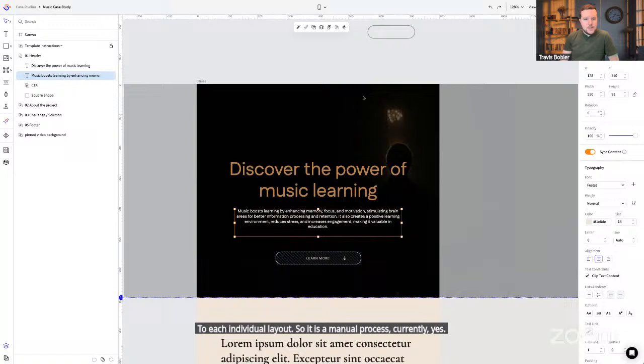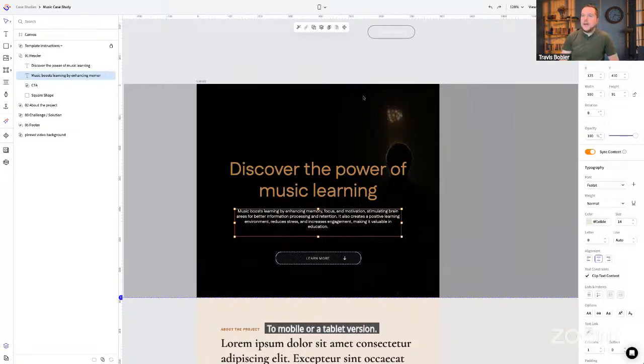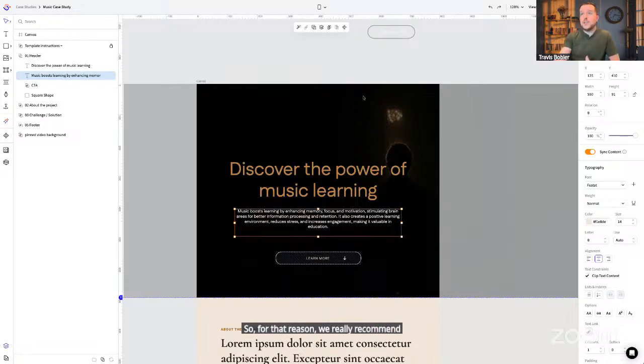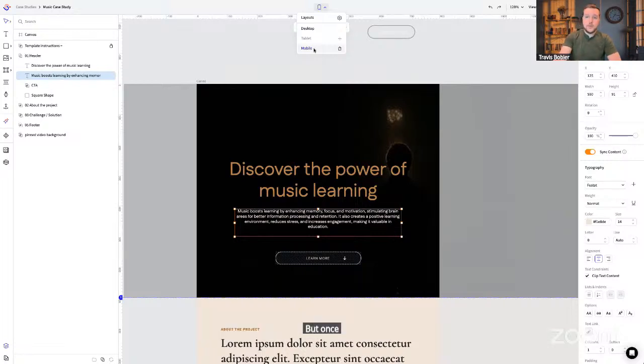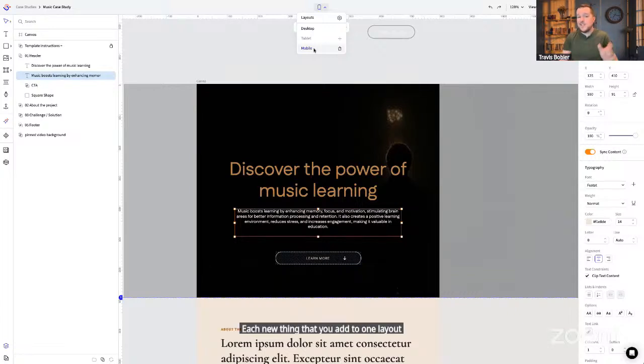Lynn asks, can you make it so that when an editor adds something like a button to the desktop, it will automatically add it to mobile or a tablet version? Like I said, Lynn, everything that you add to layouts once they've been created will need to be done on each layout. So for that reason, we really recommend finishing your desktop version first. That way you have all of that content on mobile. But once those layouts have been created, once they are different device variants, each new thing that you add to one layout will also need to be added to the other layouts.